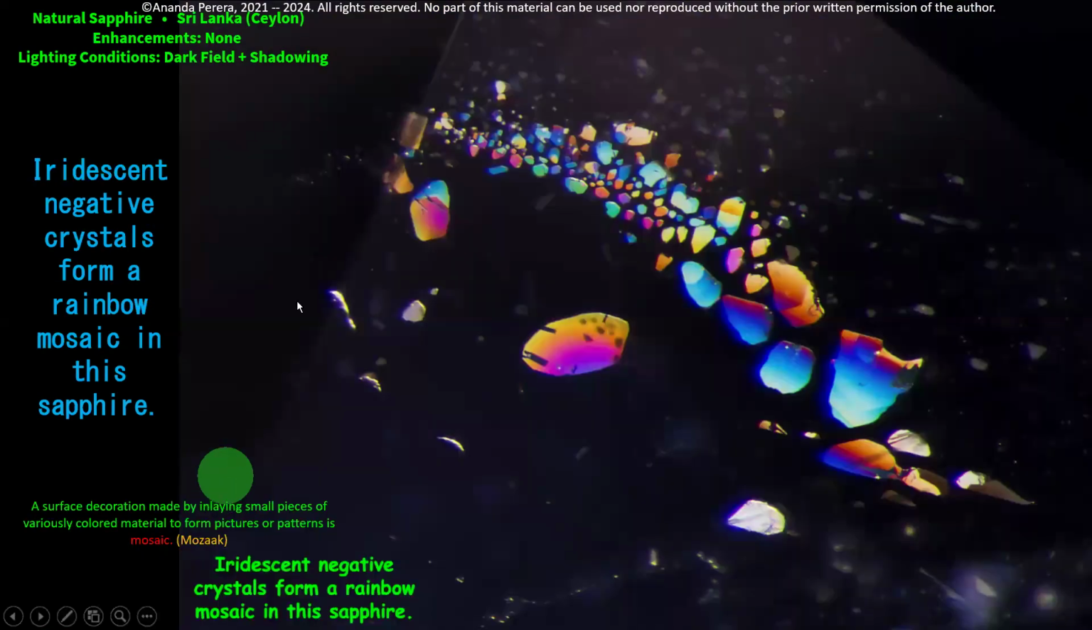Now, what is this? The lighting condition here is dark field plus shadowing. There are two. Untreated Sri Lanka sapphire is there. See the very beautiful design we can see. It is iridescence. This is a colorful design. It is called mosaic.